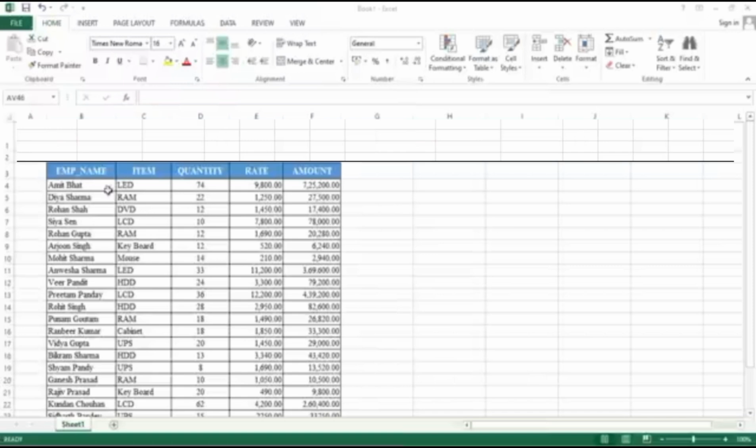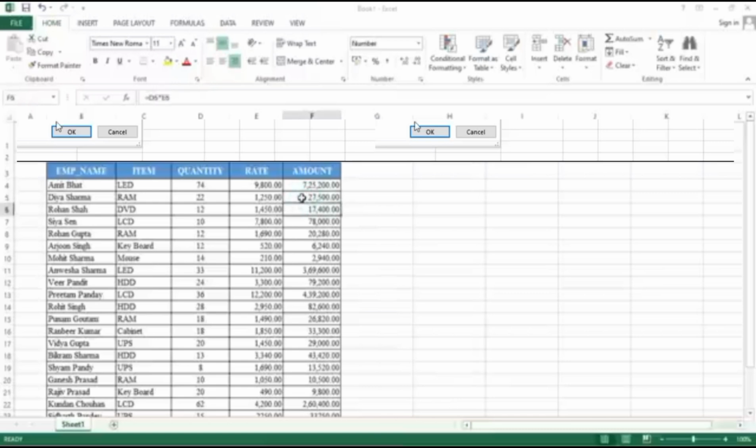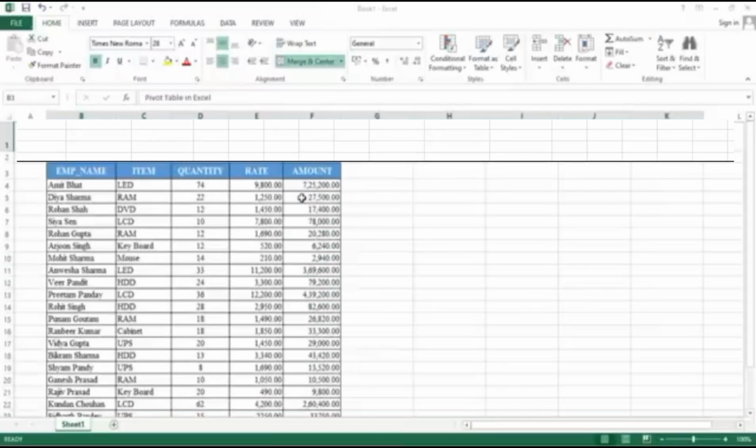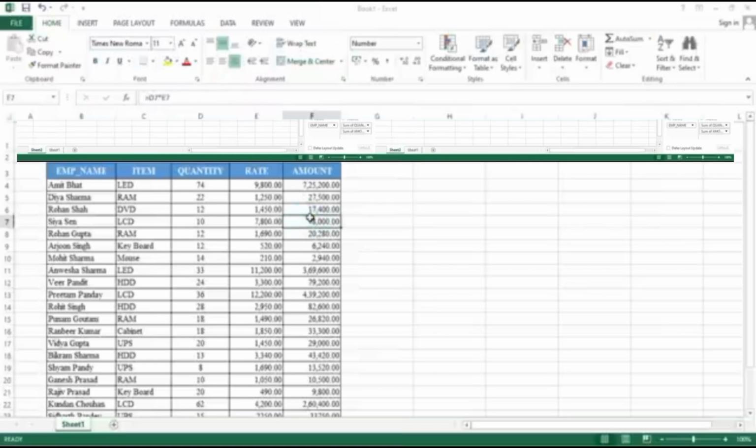So friends, you can see here, I have designed a table where I have taken employee name, item, quantity, rate and amount, and here I have also added some data. I will show you the complete process based on this.